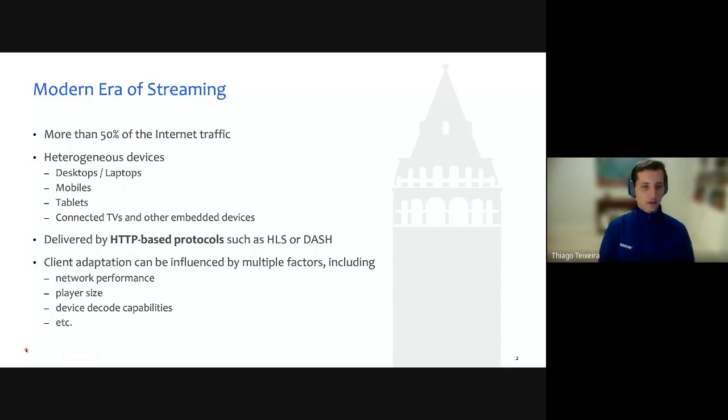I'm not going to go into details of how HTTP adaptive streaming works in this talk, but mainly client adaptation logic can be influenced by multiple factors, including network performance, player size, device decode capabilities, and other QoE metrics, such as rebuffering events or buffer level, network conditions, and so on.